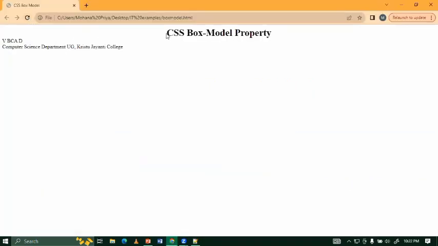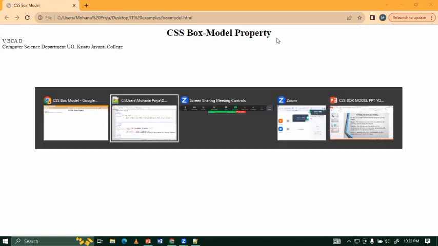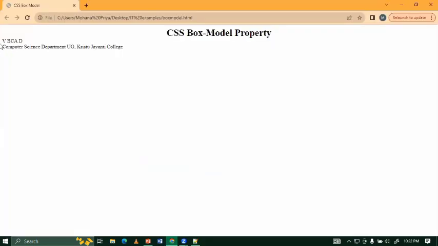So you can see the CSS box property is in the center, the size has increased and the text has also become bold. Now we will change a few properties for this content also.